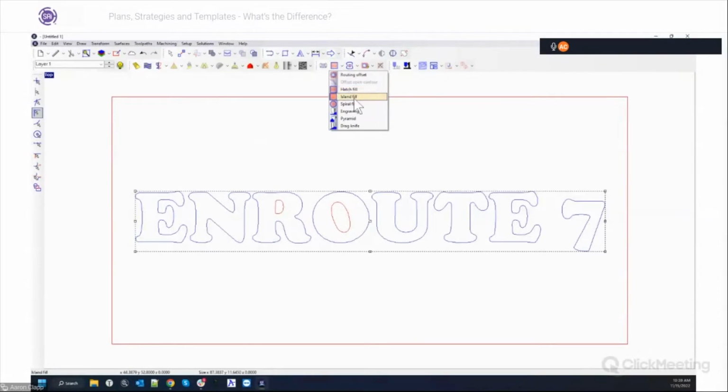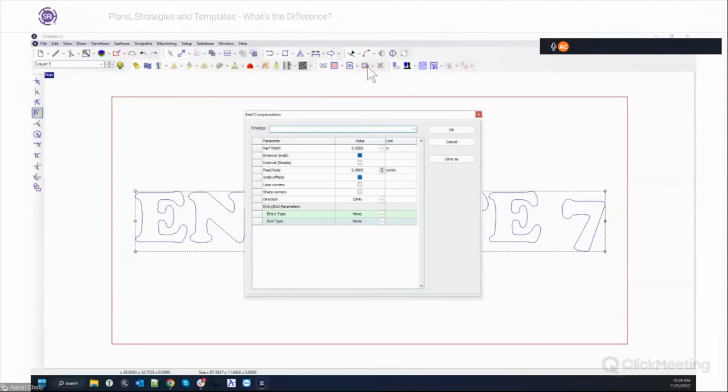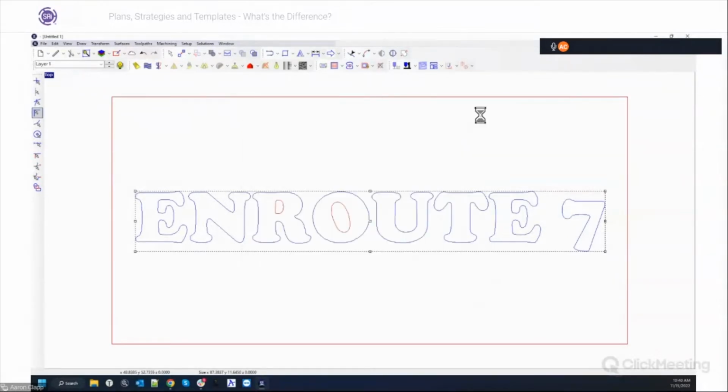So hatch fill, island fill, spiral, engraving, pyramids, drag knife. Even the drilling and the kerf compensation also has the same thing. The only difference with kerf compensation is that the settings are a little bit different in terms of you don't have a lot of the advanced options because you don't need them. And so you're just going to hit save as in the same way, and then they'll be in this little drop-down menu. So that's basically your strategies.